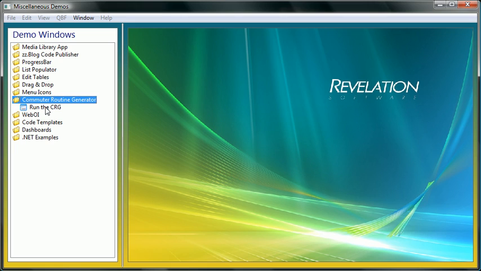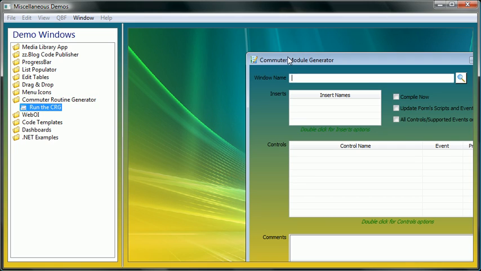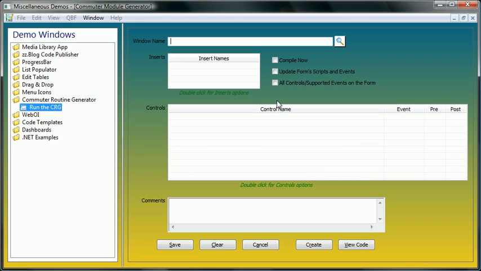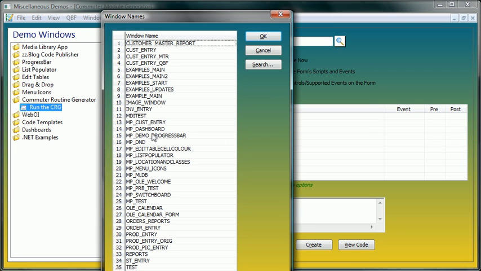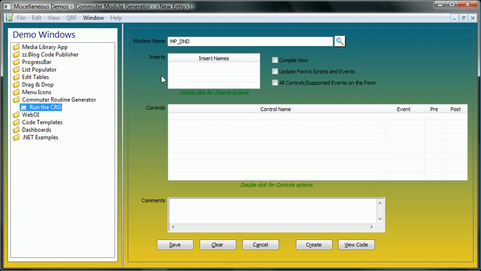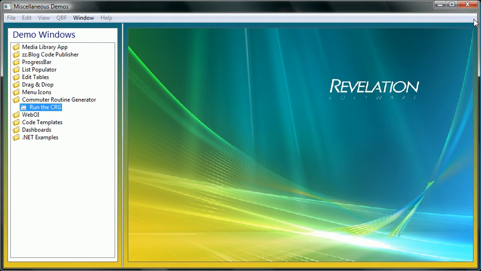I'm not going to do anything with the commuter routine generator other than look at the window. This is a case of setting up your window, putting on your quick events, and then you can come into here. You could pick your window, any inserts and controls, etc., work through, create the commuter routine, and then you can view the code and obviously view the window and how it was all set together. I do actually use a little bit of this within the WebOI tutorial, so I'm not going to worry about that right now.